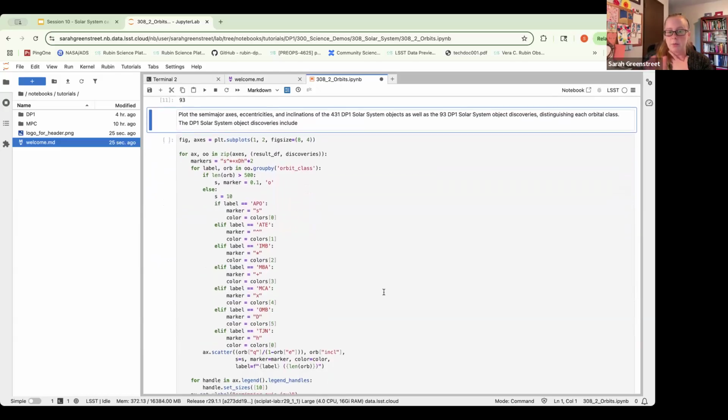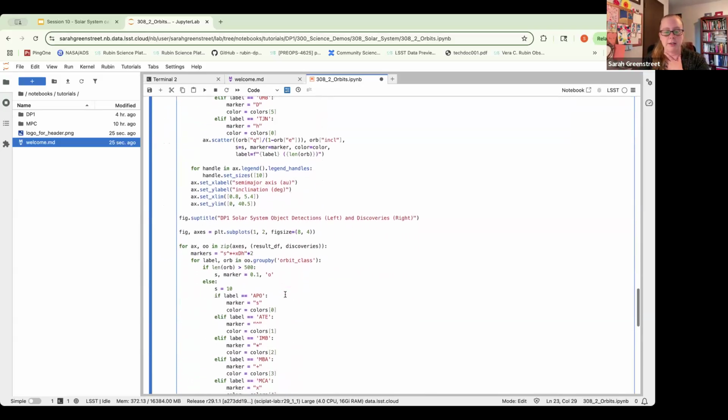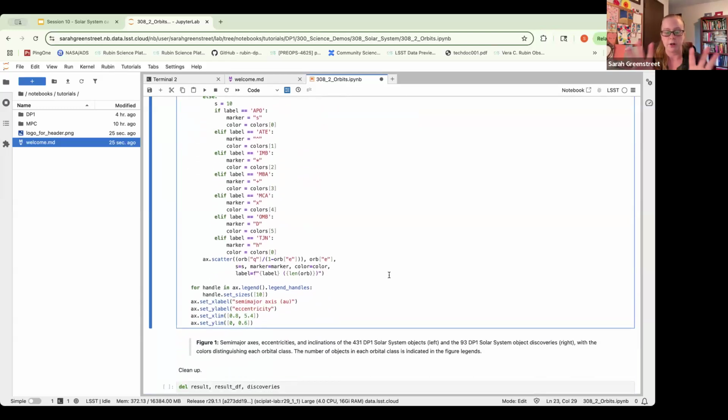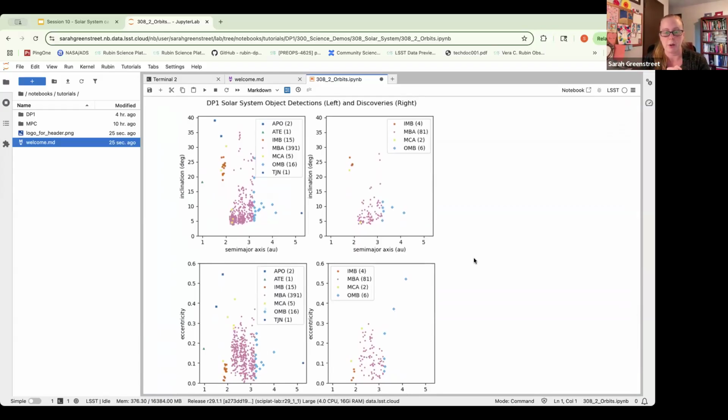And then lastly, we're going to make a plot. We have all of our orbital classifications. We can now plot the semi-major axis, eccentricities and inclinations for all of these 431 DP1 solar system objects. And then we're also going to plot separately those 93 discoveries as well. So this cell is just setting up that plot, and we're going to use specific colors and symbols between the two different plots. We're going to plot these side by side, so that we have consistency between the markers that we're using for each of the populations.